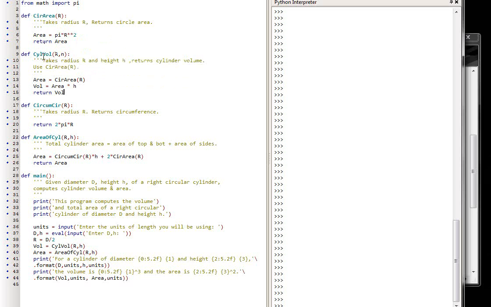The cylinder volume needs 2 inputs. It needs the radius of the cylinder and the height of the cylinder. And so it will first of all calculate the area of the top by using the circle area function, and then the volume is the circle area, which I've reassigned to the variable area, multiplied by h, and then I return vol. And so please notice that cylinder volume is using circle area.